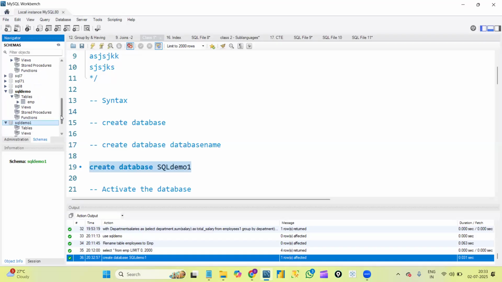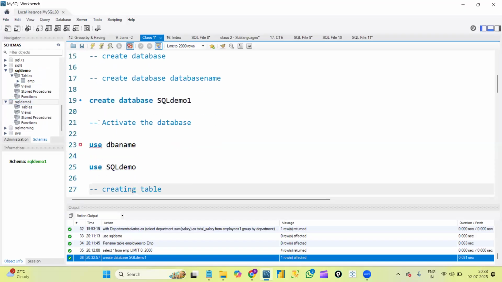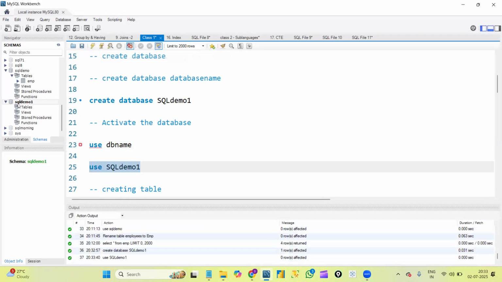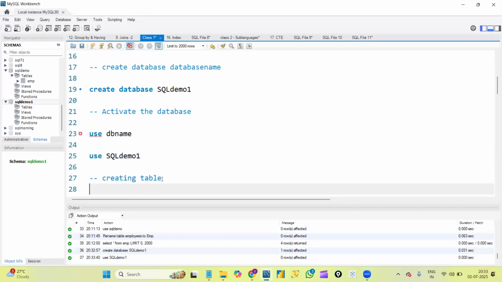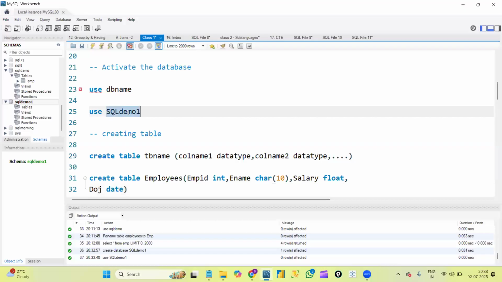In every database, we have 4 sections: tables, views, stored procedures, and functions. Whenever we are working, first we need to activate the database, because only then will SQL understand which database we are going to use, since I have so many databases here. For activating, the syntax is USE database name. That is what I wrote. Let me change it to SQL demo 1. I'm executing this USE SQL demo 1. It got executed. Now you can see SQL demo 1 is highlighted here. That means it is active. Whatever I execute going forward will be executed inside this database only. Okay, like that. So next.